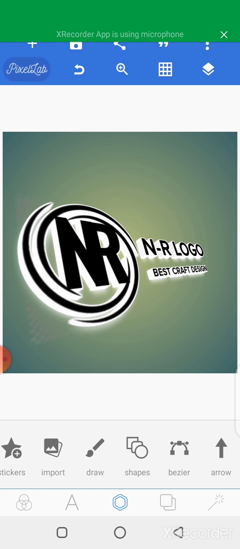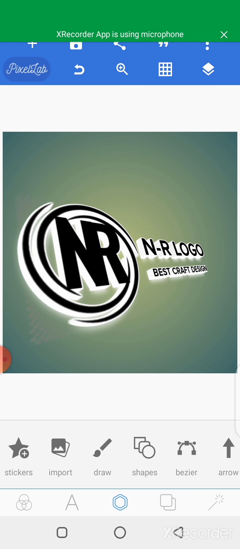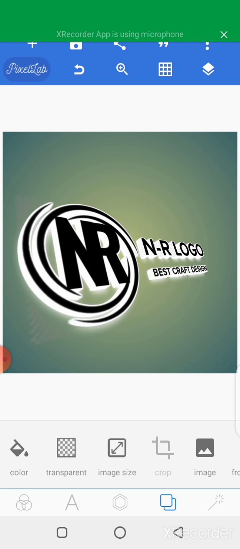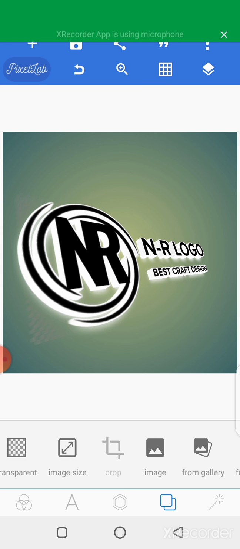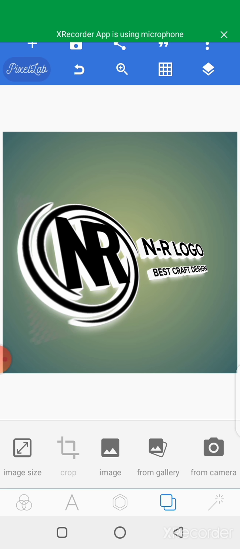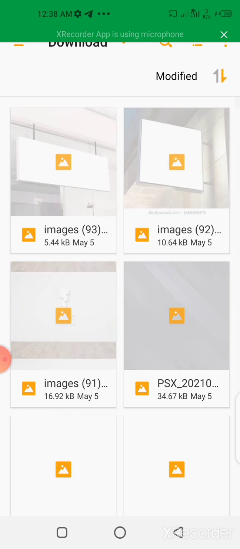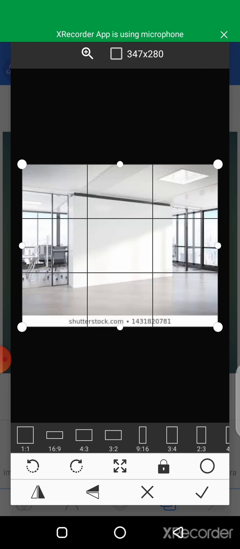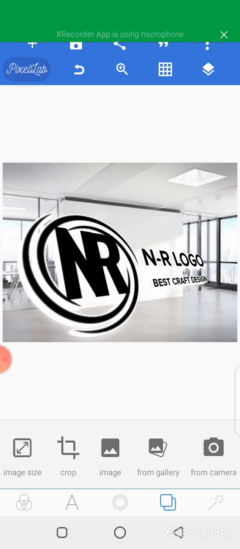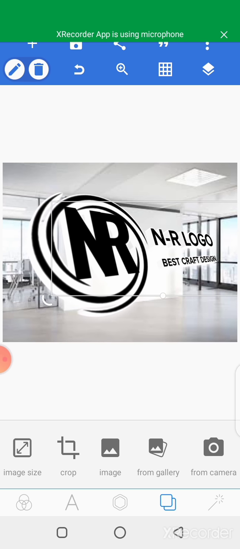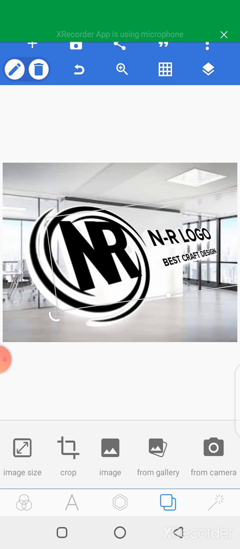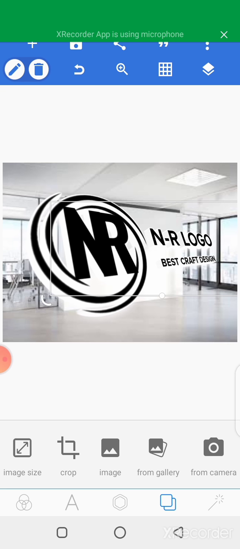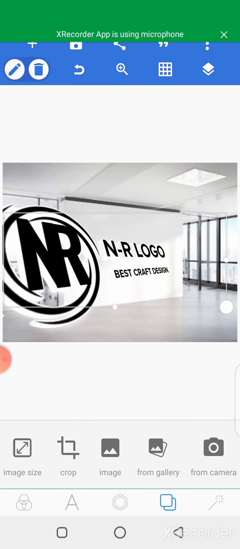So let's come back here. So we want to put the background. So which background should we use? So let's come here. Here you can see. Then from gallery, okay, so let's try this background. Wow. So we need to adjust this so that it can fit in perfectly into the background.